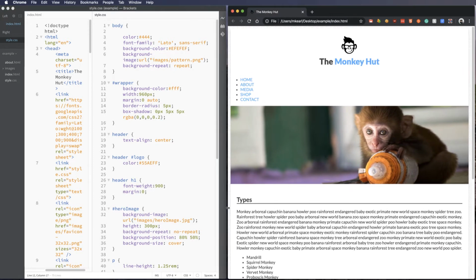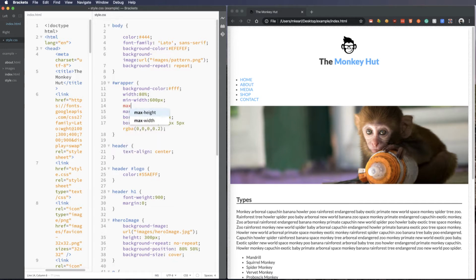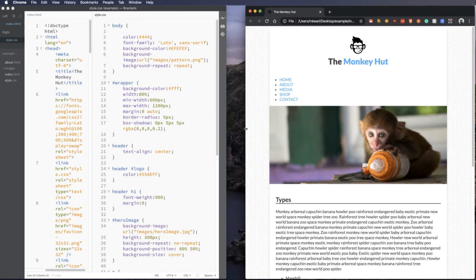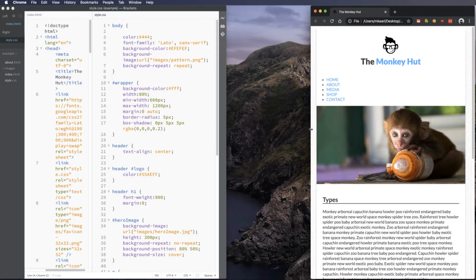One other thing we can do is, if we want to mix this with an 80% width, we can also mix it with a min width and a max width. And so the minimum width we want this to be seen might be 600 pixels wide, and the max width that we want this to be might be 1200 pixels wide. And what that does is it will say, all right, we're going to keep it at 80%, but when we shove down, our wrapper will never get smaller than 600 pixels wide.